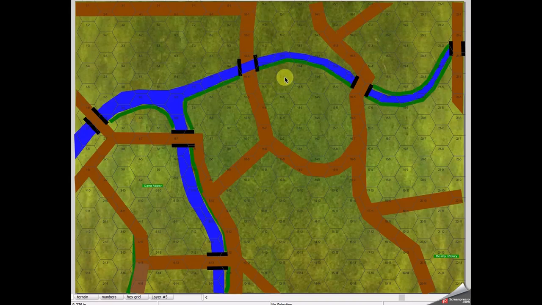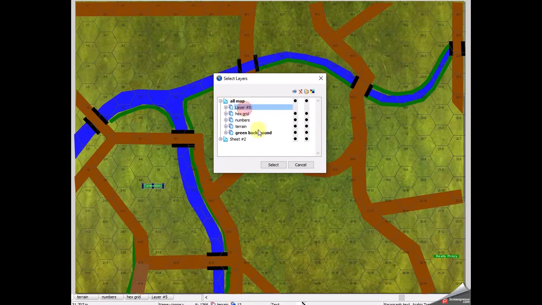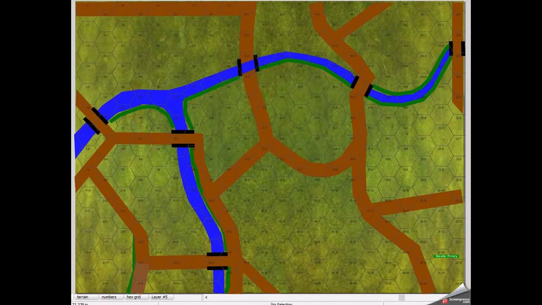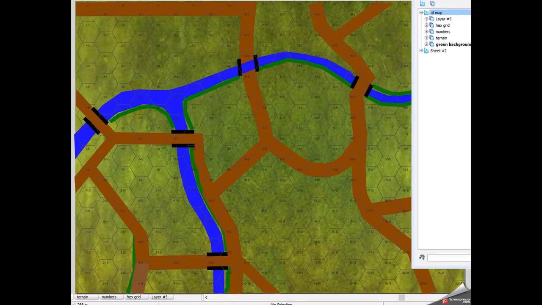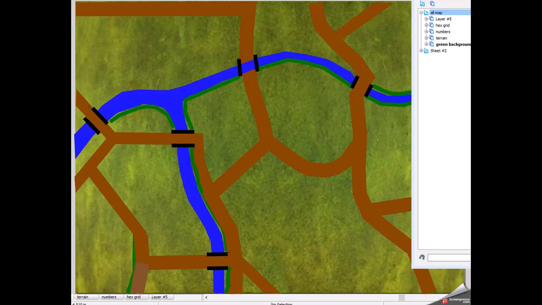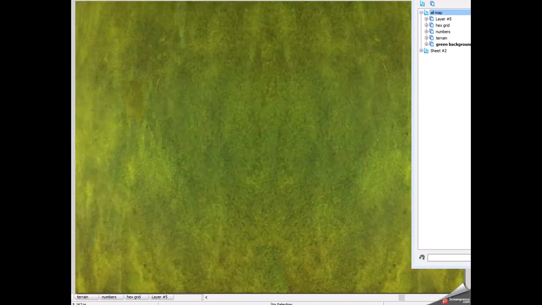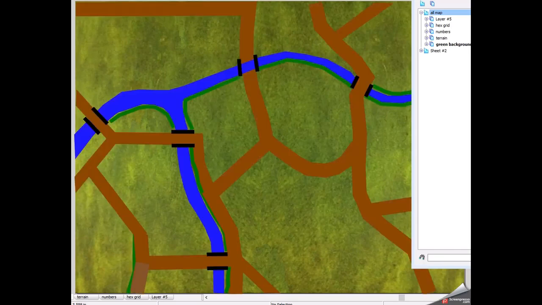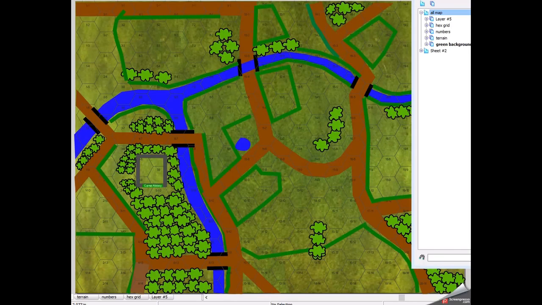All right, so there you can see we have just our roads and rivers on, I think it's called the green background layer. But we'll find out here, do it this way. So we'll hide our hex grid, we'll hide our numbers, we'll hide the terrain. As you can see, there we are. Okay, so toggling the terrain layer lets us then just manipulate the green background, or we can see everything. So pretty cool.